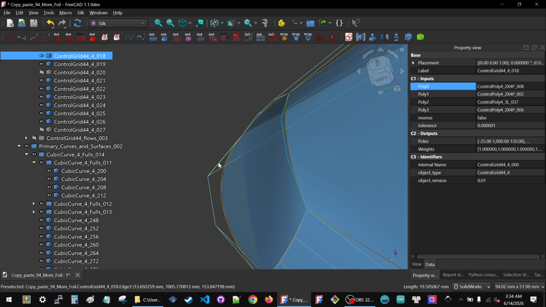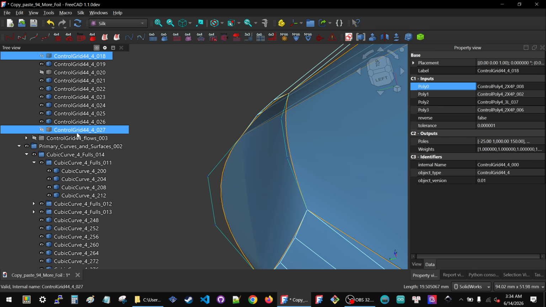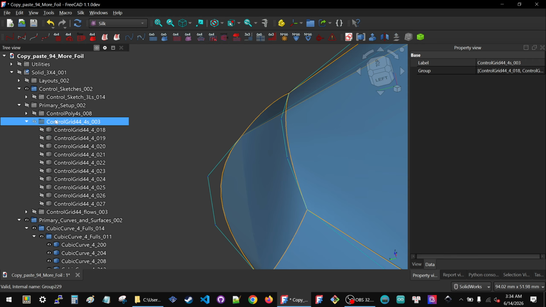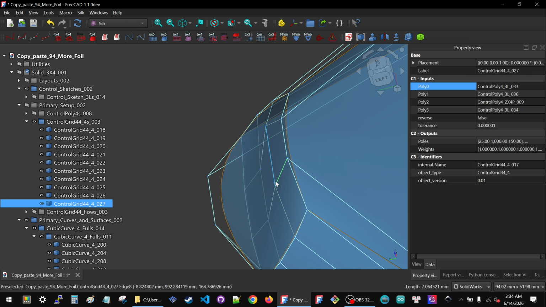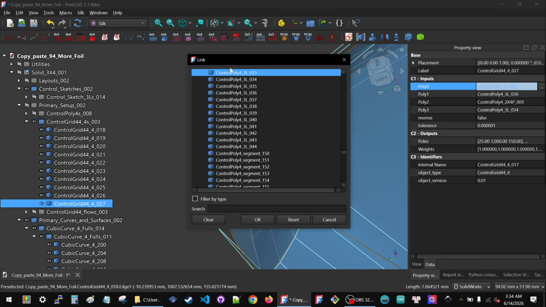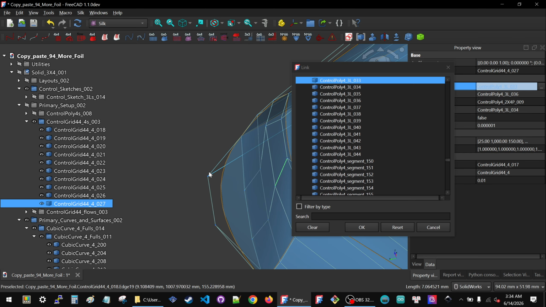Hide the grid so we can see the polygon clearly. Turn the grids back on. It's this guy. It's this grid that needs to jump over here. It's the grid for the nose face. Which one do I want to switch? 033. What do I switch it to?